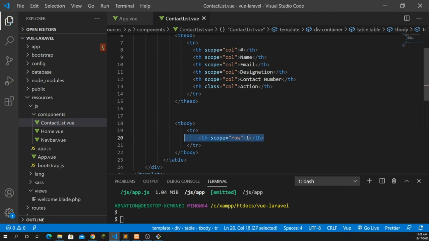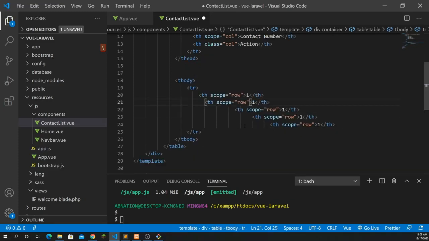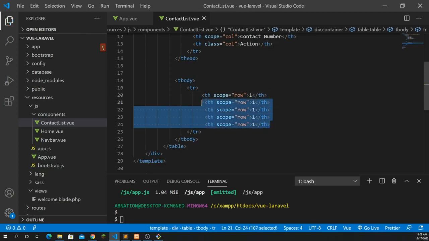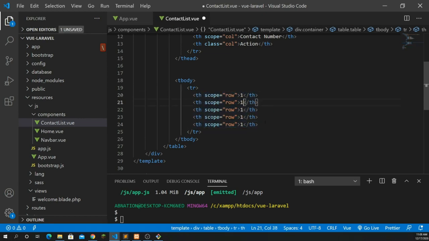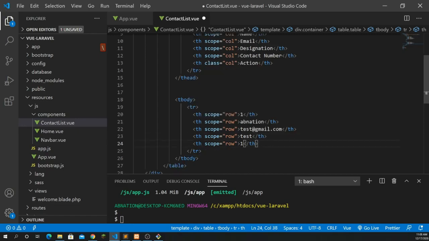So I'm going to grab here 1. Let's add first the static data, right? I just don't know what happened here, so let's align that all. Okay, so we have our ID, and on the second we have our name. Let's give it here AB Nation. Email should be test@gmail.com. Let's give it the designation to be test, and let's give it the contact number 555-555, and the action should be some buttons here.